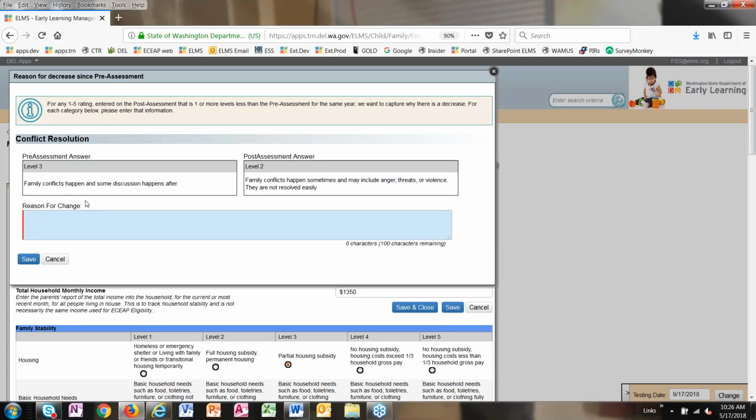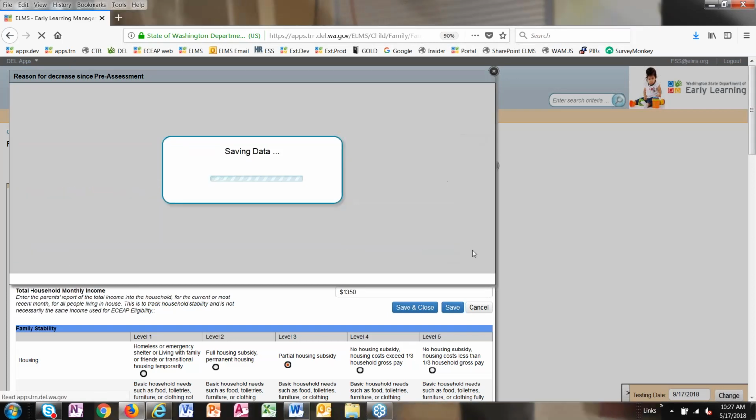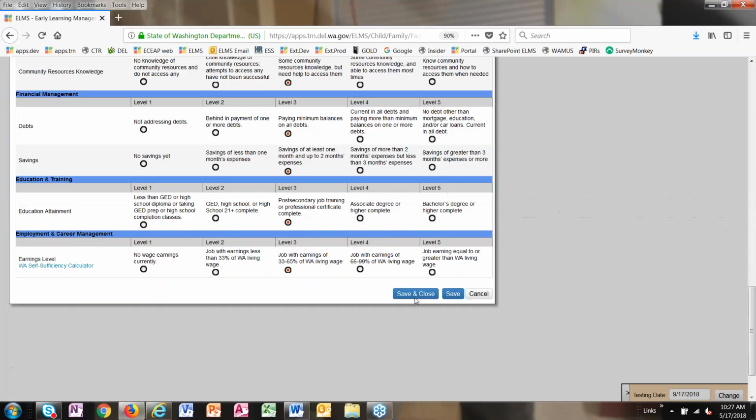So the reason for changing this one was, it's about conflict resolution, and I, the parent, just didn't want to tell you everything the first time I met you. So I'm just going to say parent became more comfortable with sharing personal information. And it's just a little harder in our family than she wanted to tell us the first time. That makes a lot of sense. So we're saving that, and once you've got the reason in there, then you can save and close the document as a whole.